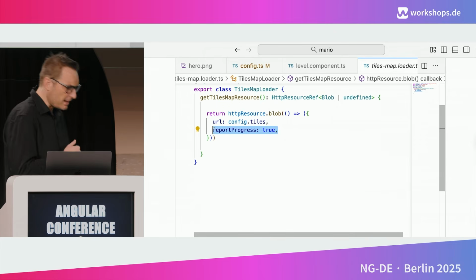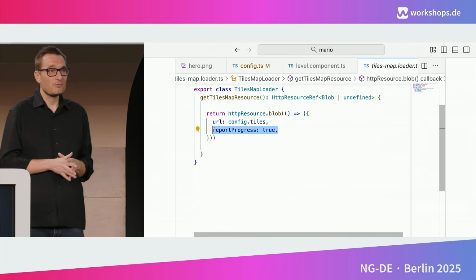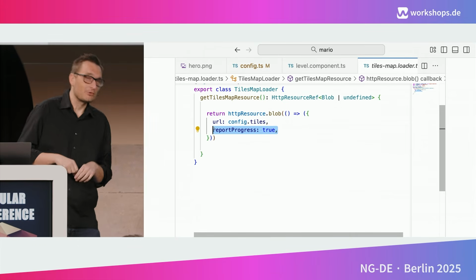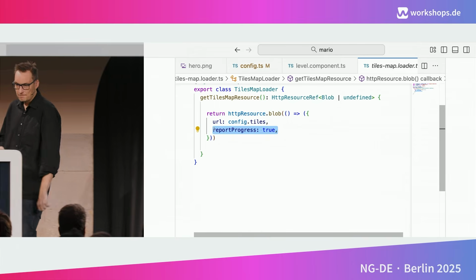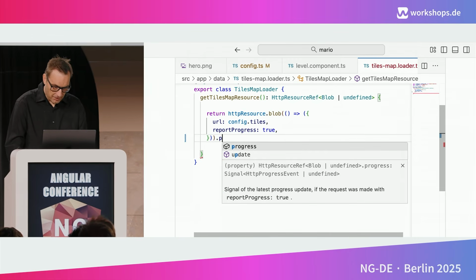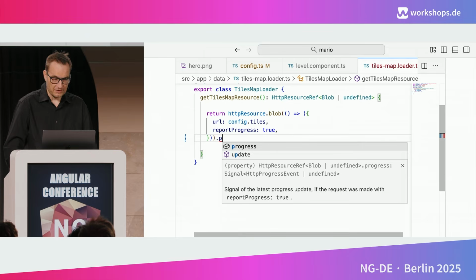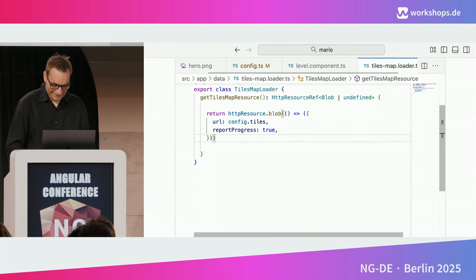This might come in handy when you download something that's a bit bigger, because then you want to know that I have now downloaded 10%, 20%, 30%, and so on. In this case, you can look up your progress signal to find out about the progress. So what else do we have?